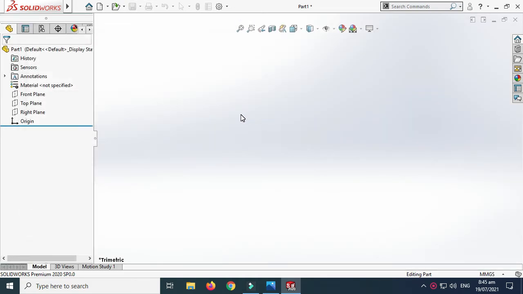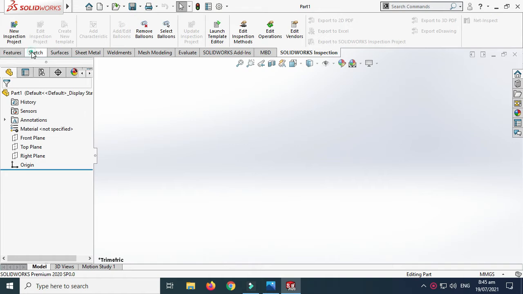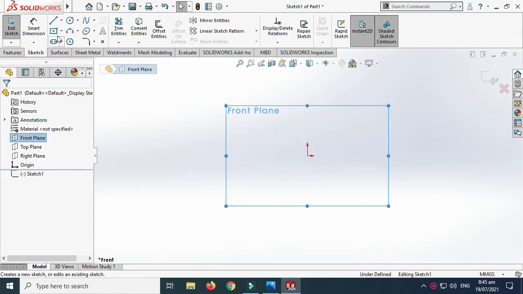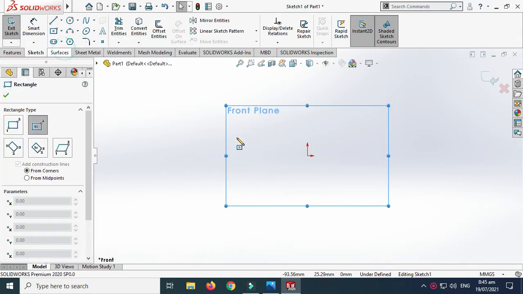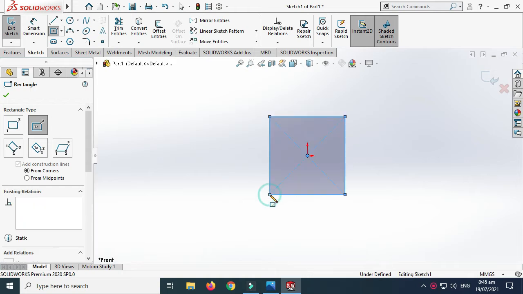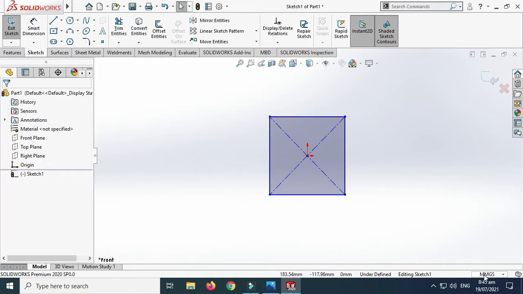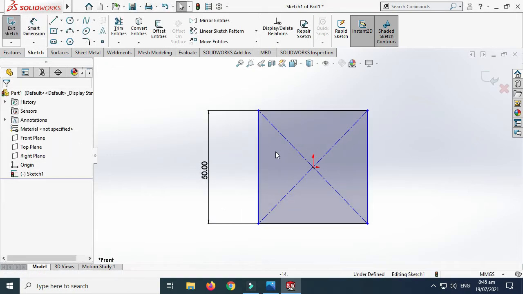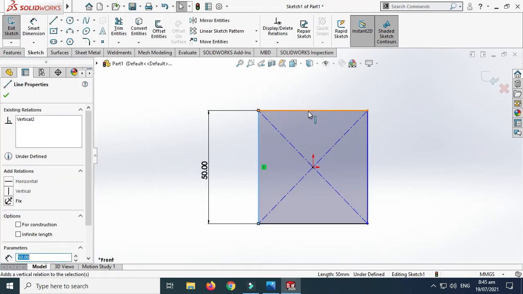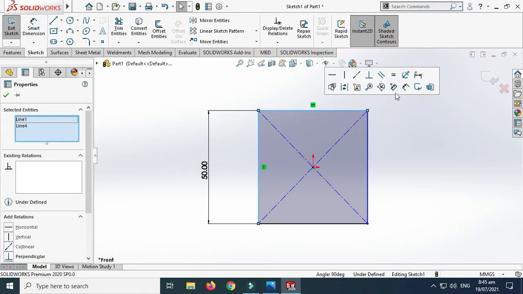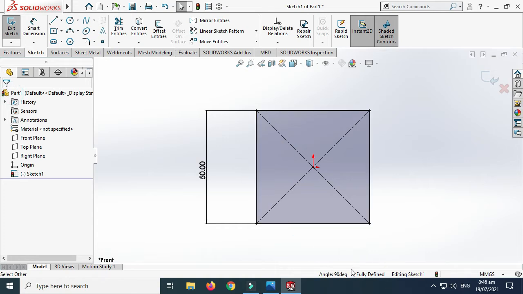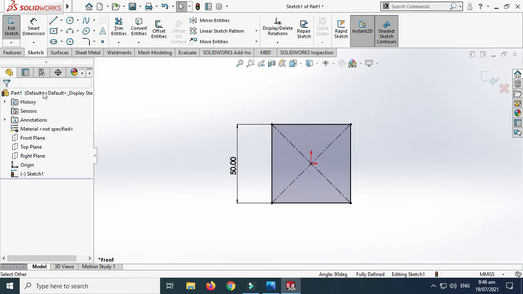First of all, we'll create a solid Extrude Boss. Let's go to the Sketch tab, select any plane, let's say front plane, select Sketch, and go to center rectangle and create a center rectangle of, let's say, 50 by 50. The dimensions are already in mmgs. Select smart dimension and change it to 50 millimeters, then select this line, holding the shift key select this, and I'll apply an equal relation. The sketch has turned black, which means it is fully defined, as you can see here.